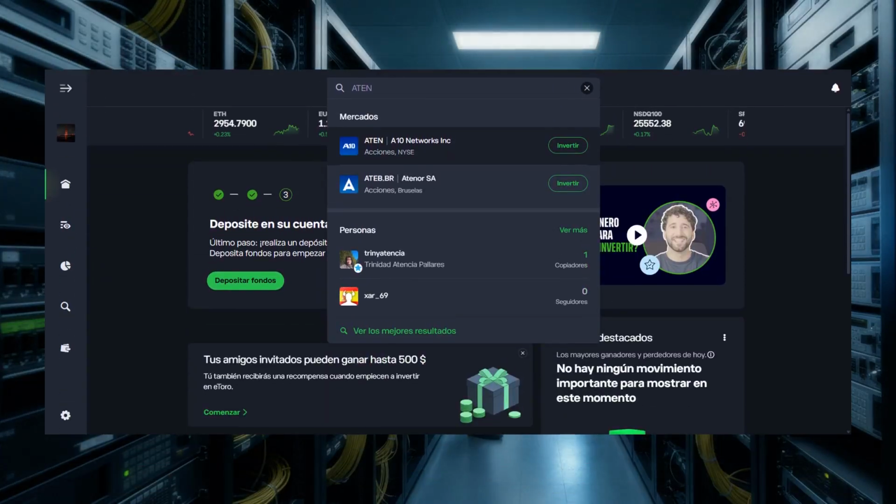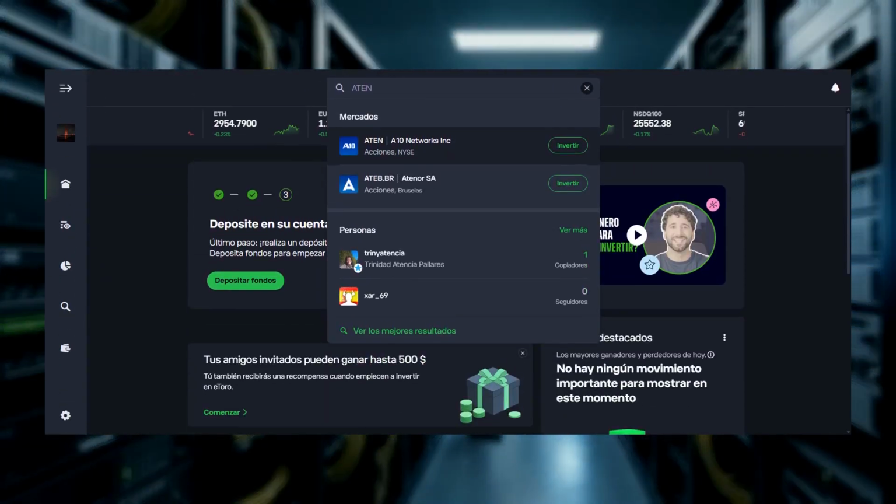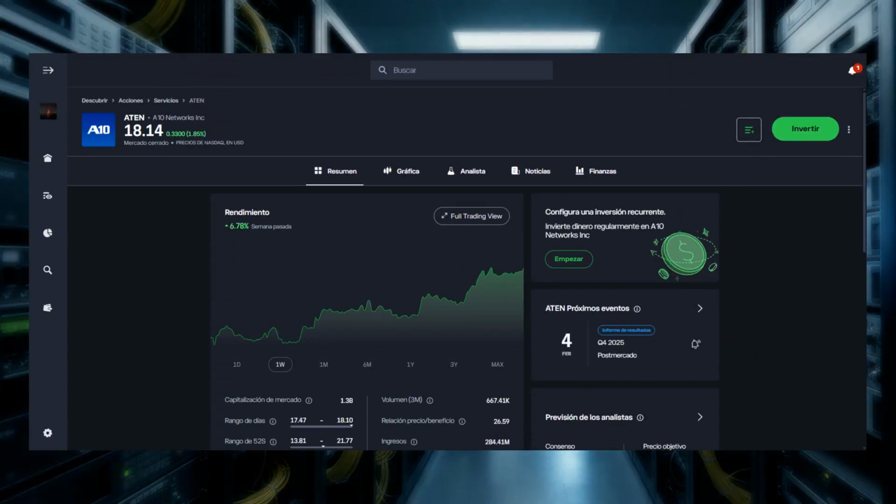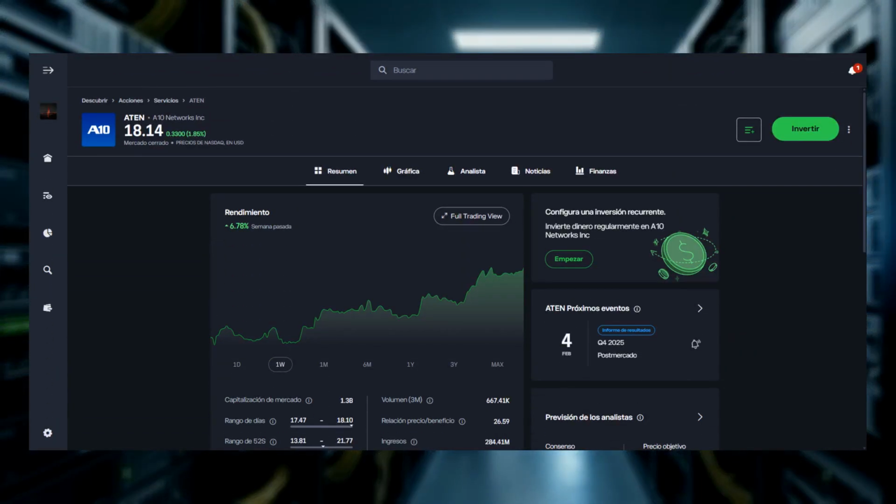Use the platform search box and type the ticker ATEN to find A10 Networks Inc. Double-check the company name and exchange to make sure you locate the correct listing. On the A10 Networks page, you will see basic company information and a price chart. Review these details carefully. Confirm the listing is the correct NASDAQ A10 stock before proceeding.